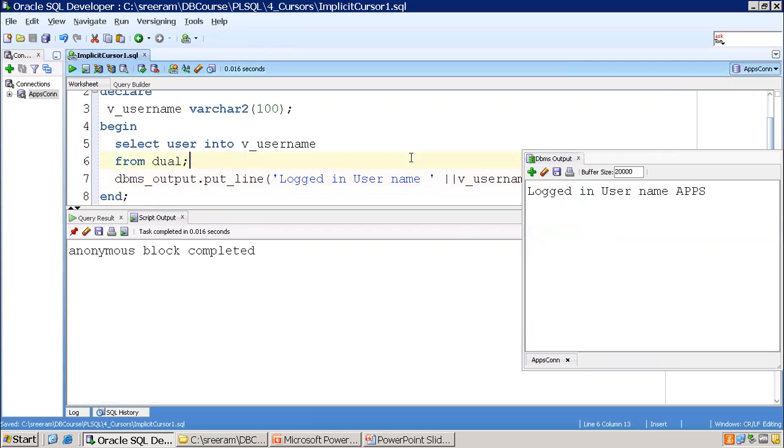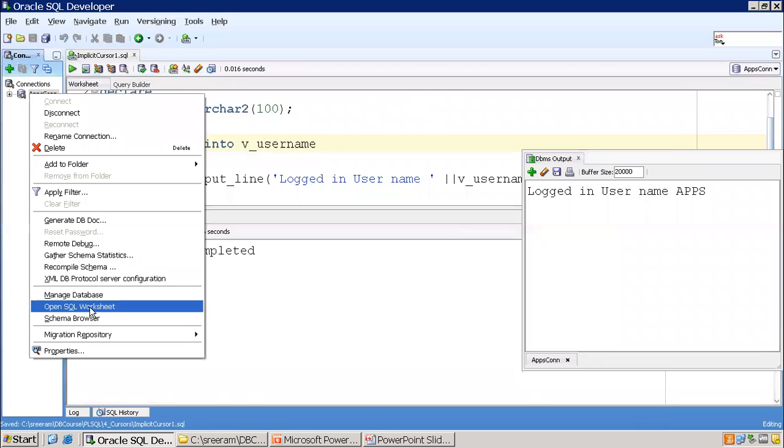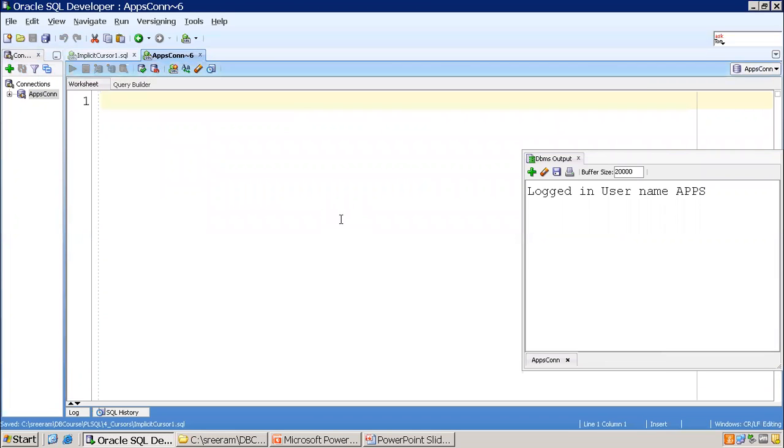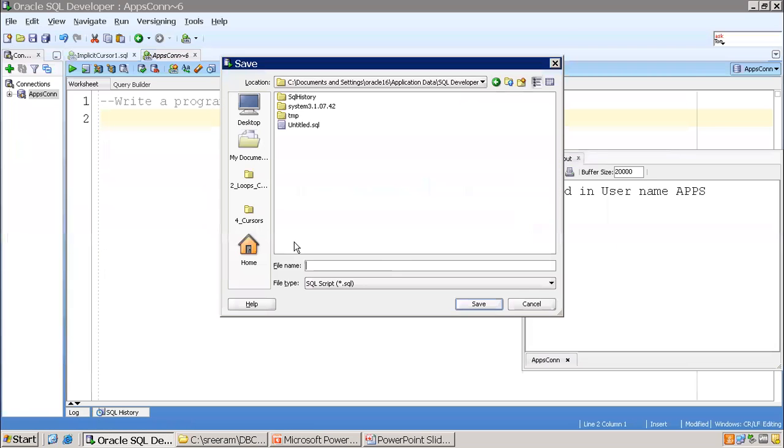So let us write one more simple example. I'll just open one more window. Write a program to fetch the employee number. I want to pass the employee name and fetch the employee number. So which table do we want to consider? The first thing we want to do is know which particular table we want to consider. So let me save this program first.